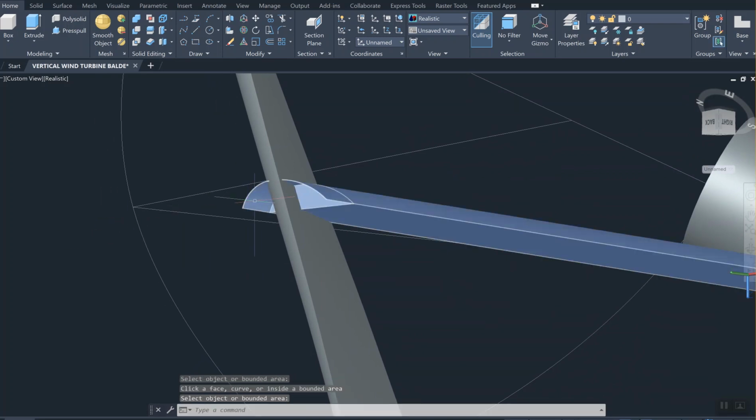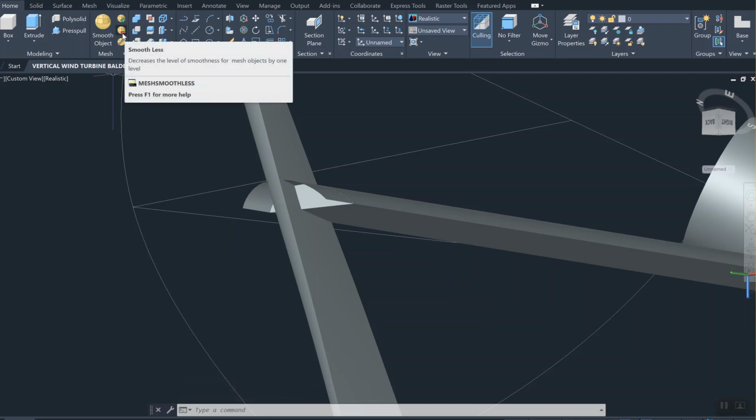I wonder if you can clean this part. Is there such a thing called clean? Smooth the object.